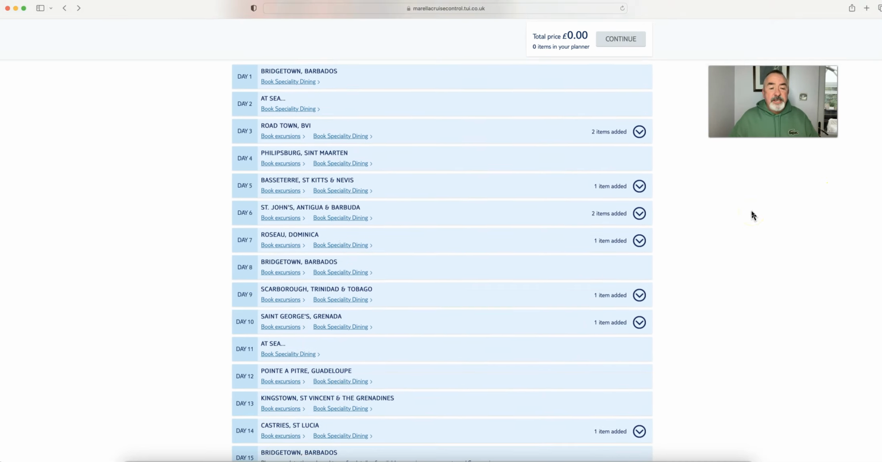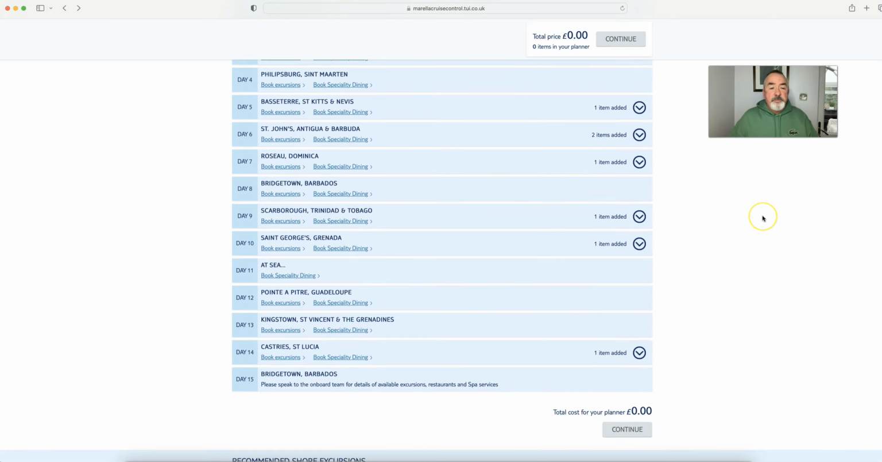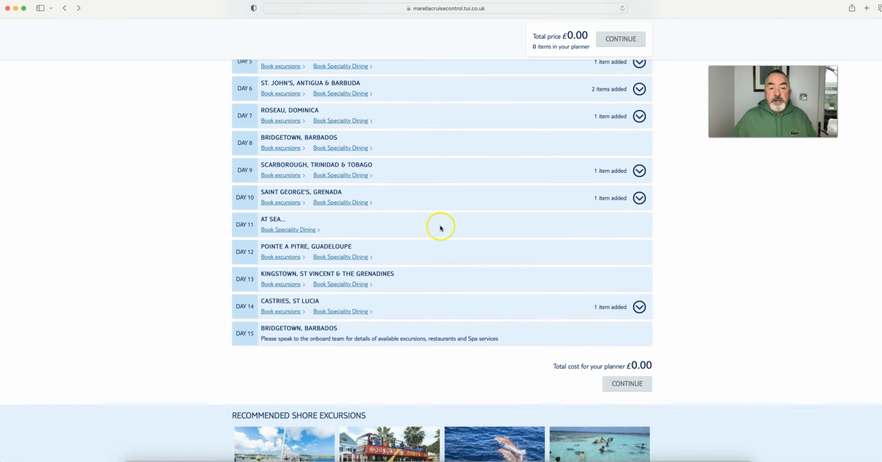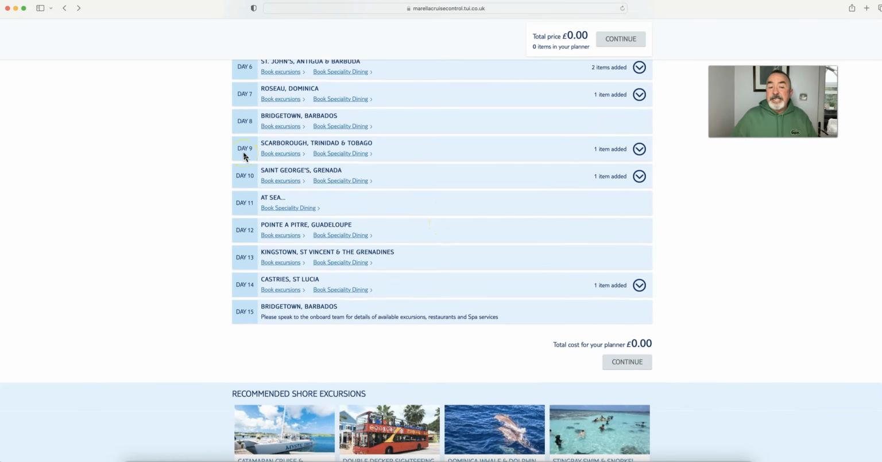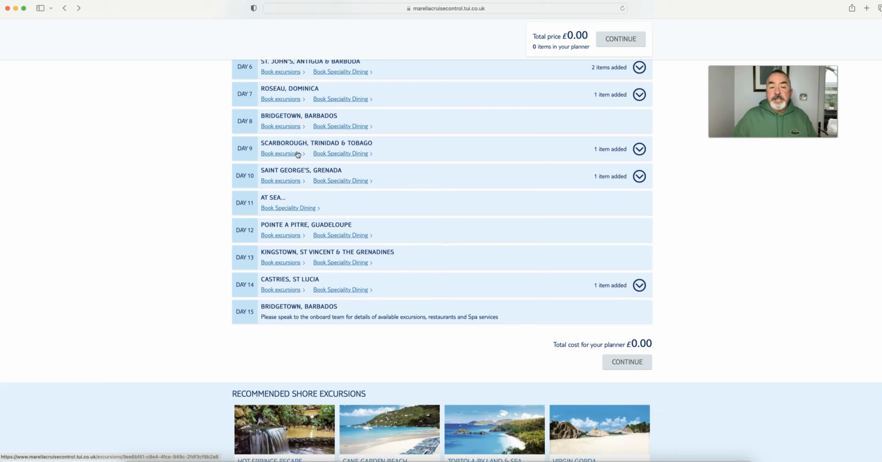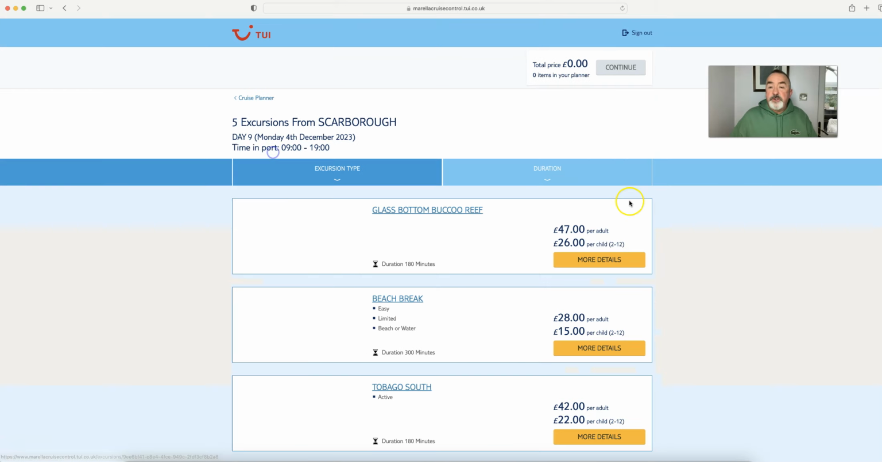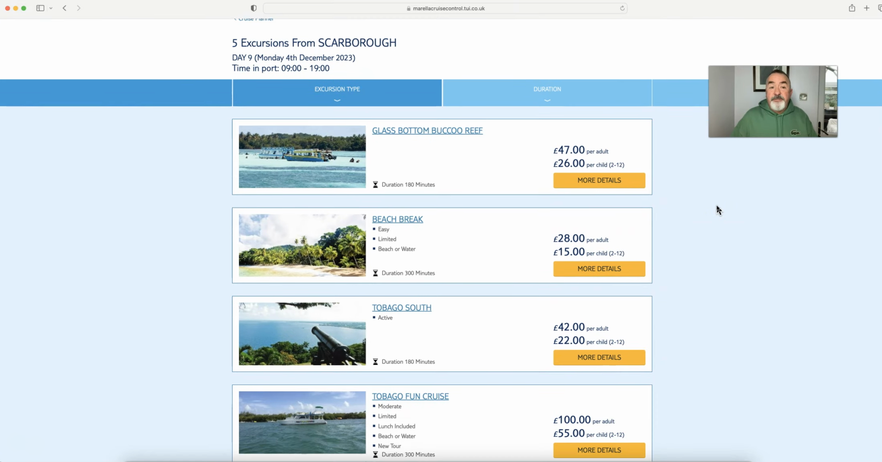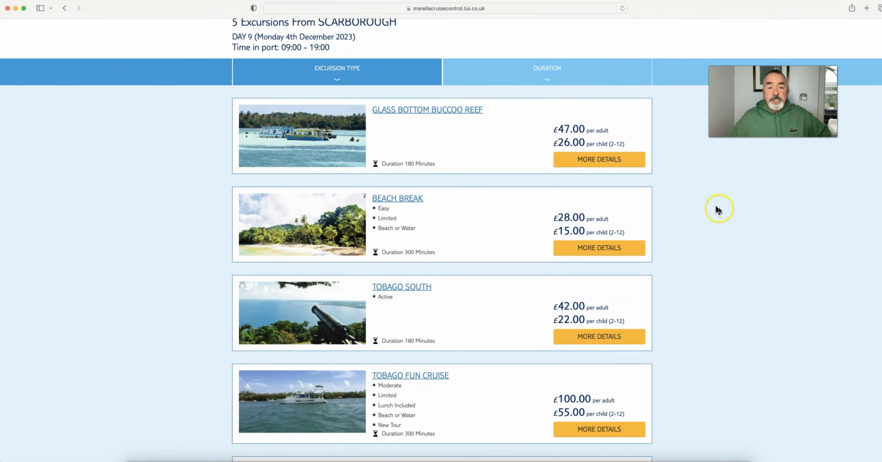We'll jump straight in. Our taste of the tropics starts on day 8, which is the turnaround day in Bridgetown, Barbados. I have covered the excursions for that location in part one, so if you are interested, you will find them at the end of part one. This one, we're going to start on day 9, which is Scarborough, Trinidad and Tobago. If we go straight into the excursions, there are just 5 available, so not a lot of choice.